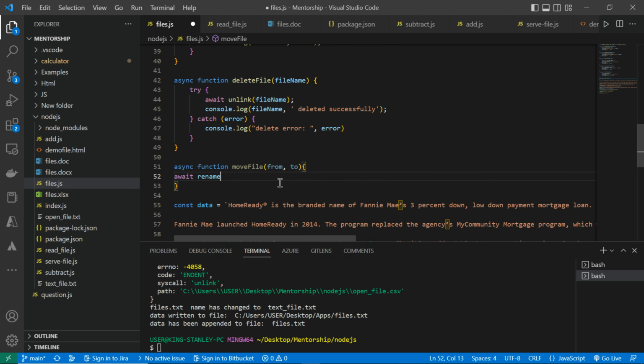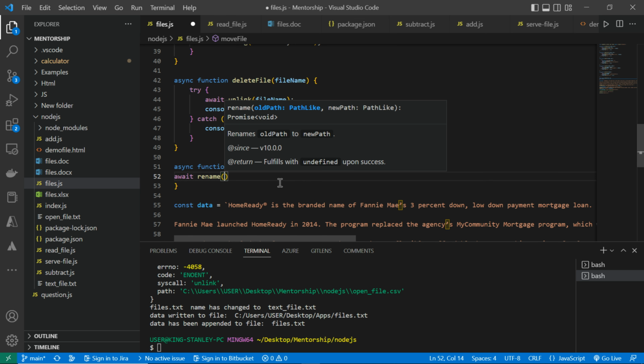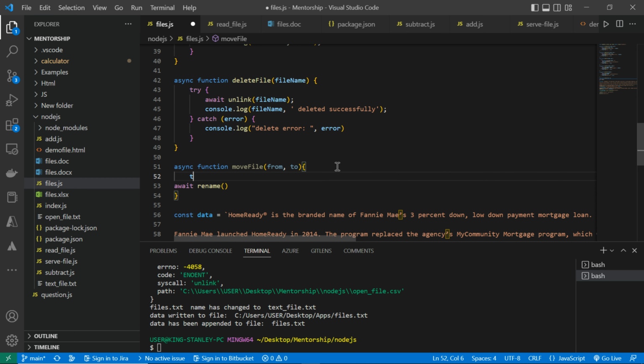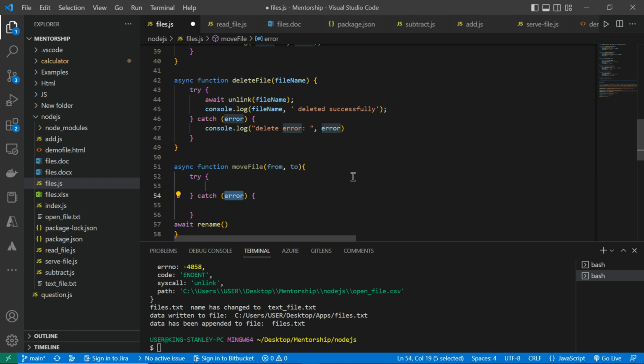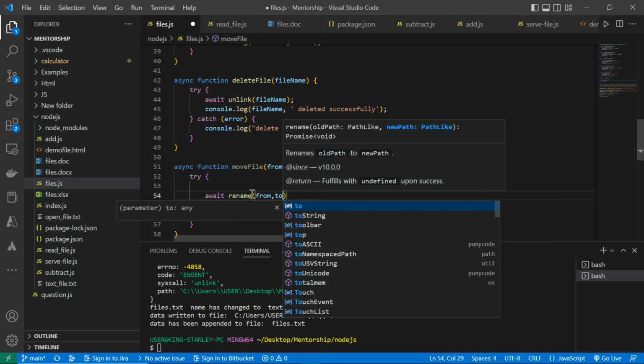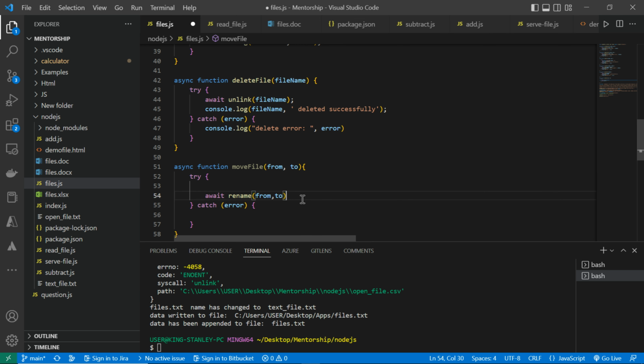Await rename. Are we not happening in a try catch? Let me put that. Then I call rename and put here from and then to. And that's just it. So we can log something here now and say log 5, move to new location.